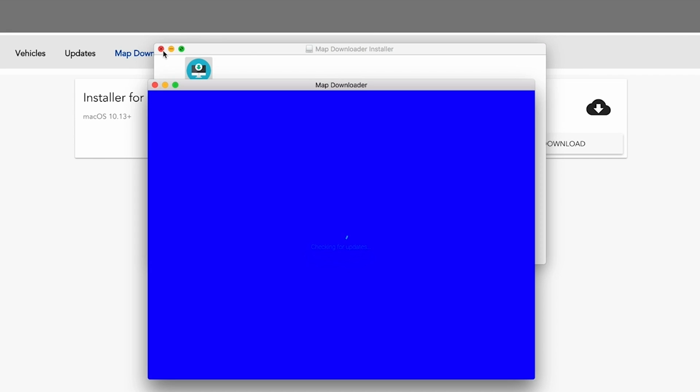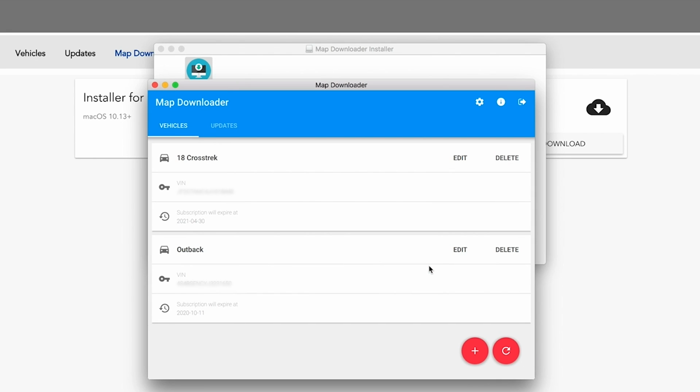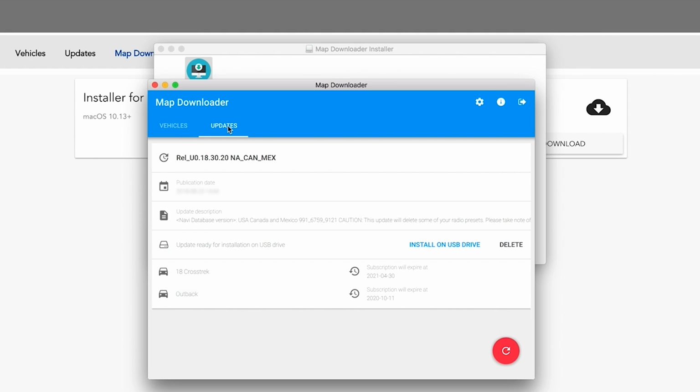That's going to pop up my map downloader, and now you're going to sign in here with the email and password that you used on the website that we were just on, the subaru-maps.com. Hit sign in. And you can see my cars are here again, so I'm going to go to updates and then install on USB drive.